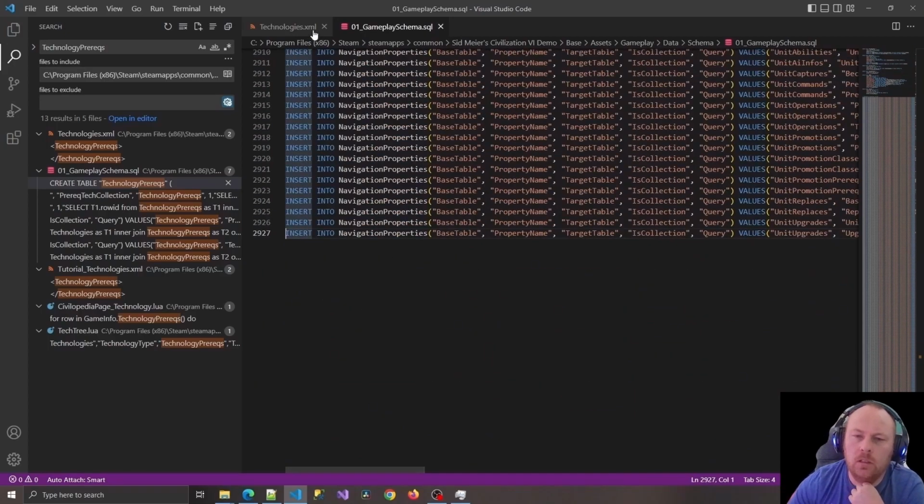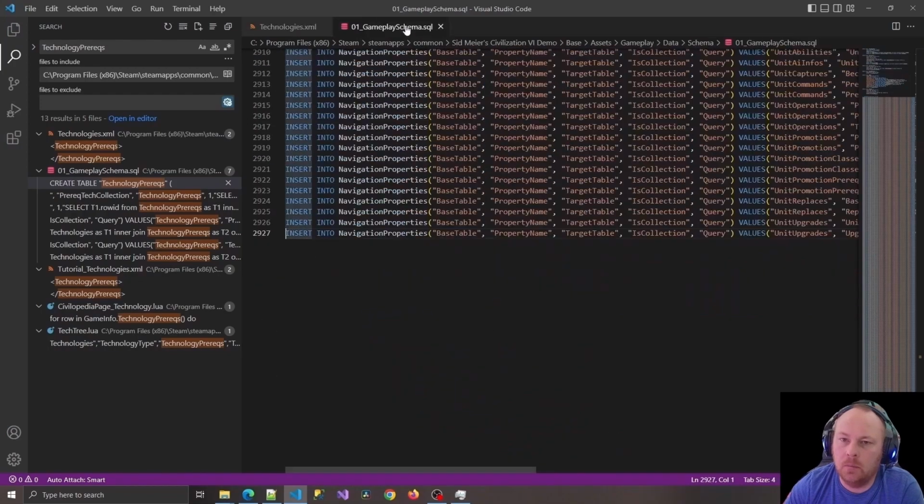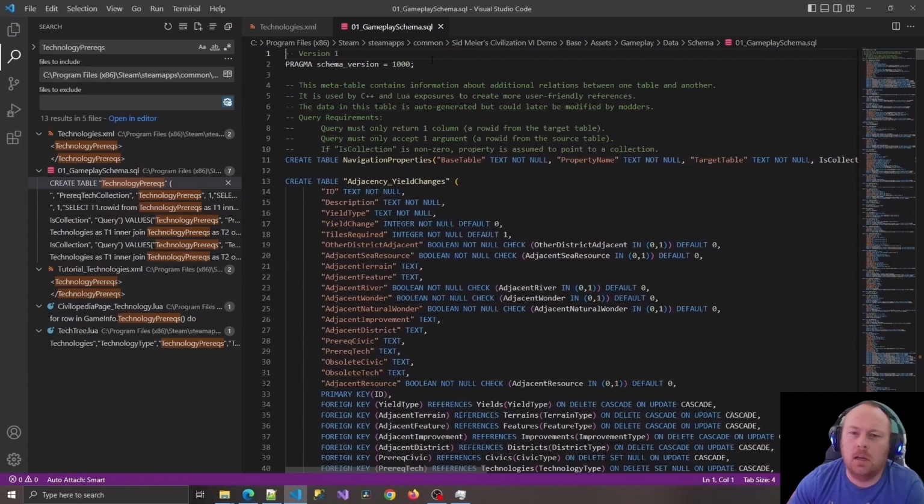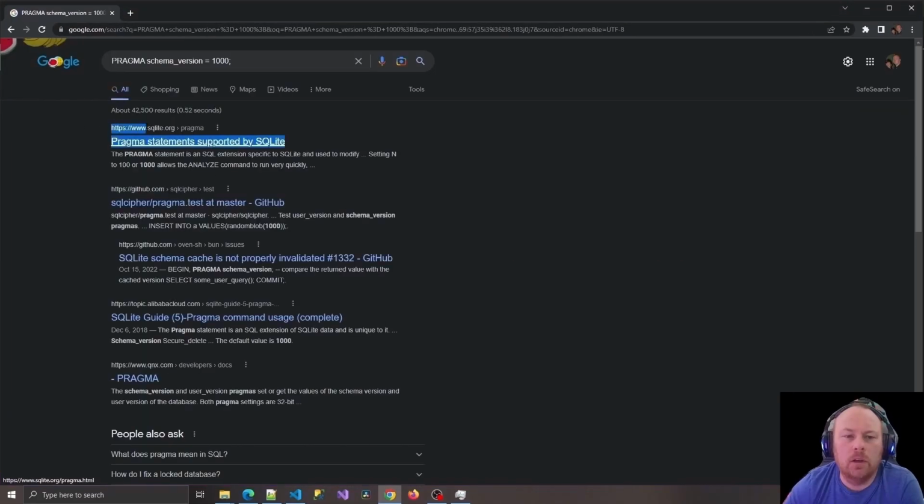So unfortunately, I don't exactly know how this XML data is put into the database. And I actually don't even know if this database is used by the game or not. But let's see what we can figure out. So first of all, at the very top, I noticed this little command, pragma schema version. I'm kind of curious which type of database this is using. Let's just copy this and Google it and see what comes up. Okay, so the first thing that came up is SQLite. So I'm going to assume that's probably the database they're using.